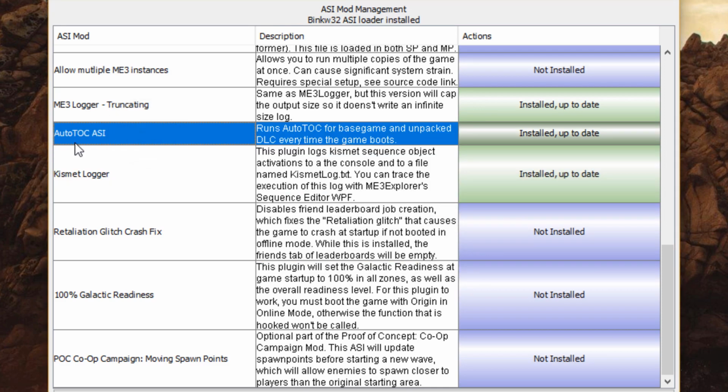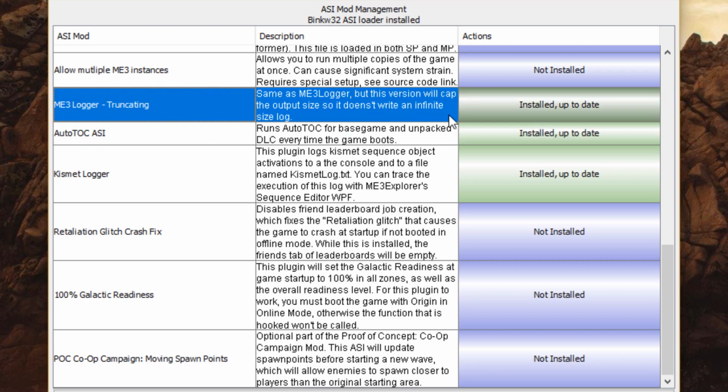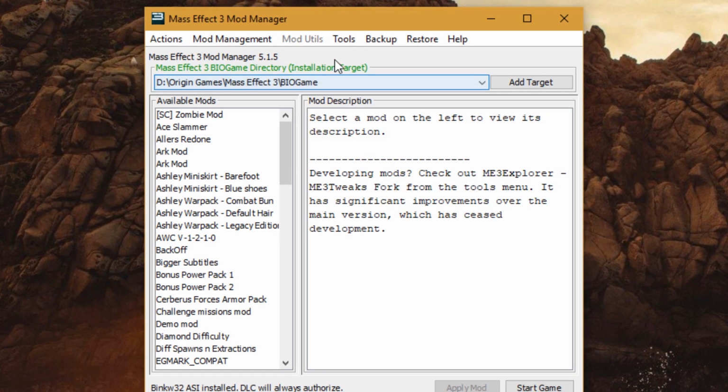While you're here, you might want to check out AutoTalk ASI. And if you haven't used ME3 Logger, that's another one you might want to consider using if it's not already installed. So once that's done, you're already ready to go.